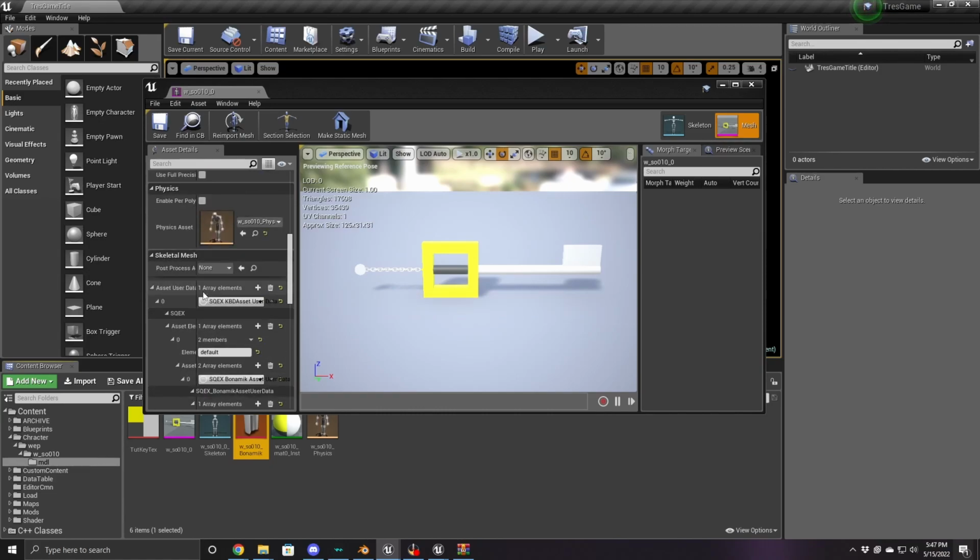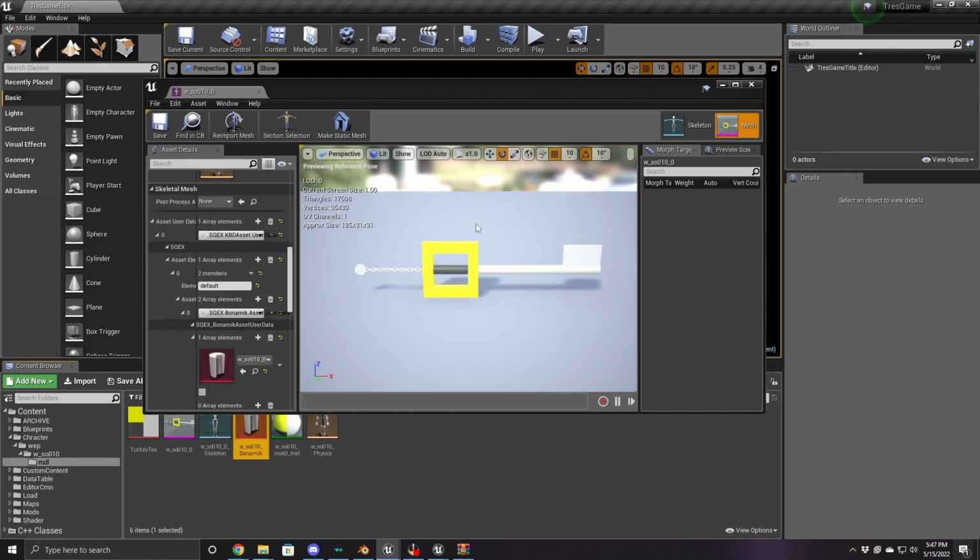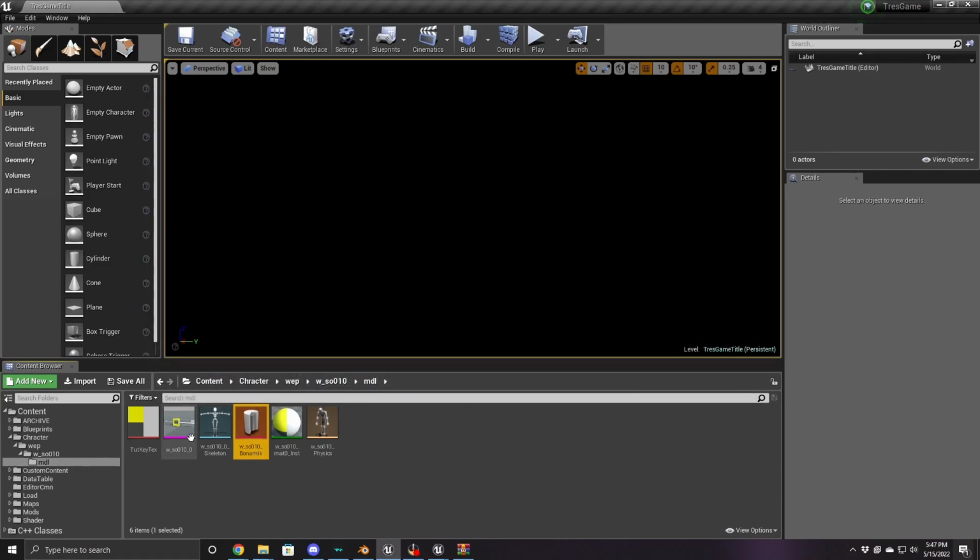But then we're done. That's Keychain physics ready to go. Just make sure you save your mesh and then close, and then we're good. The process is so much easier now than it was before. But basically, that's done for the actual weapon, but there's still a few things we need to do.